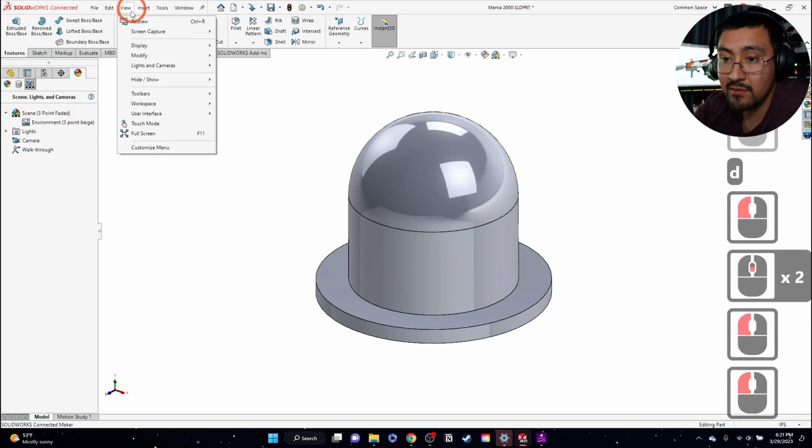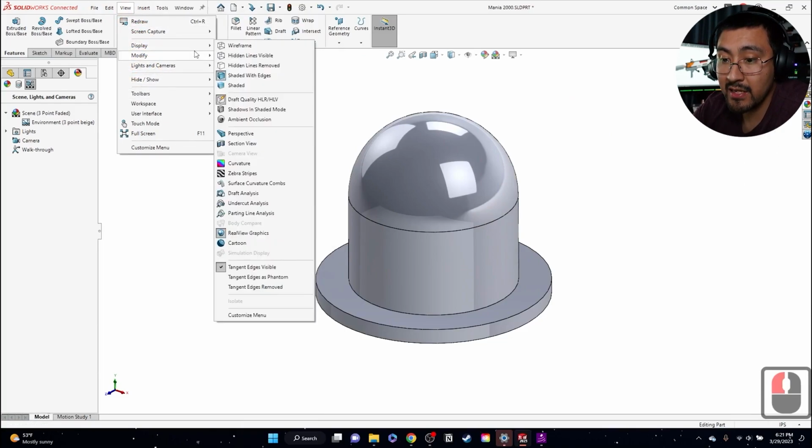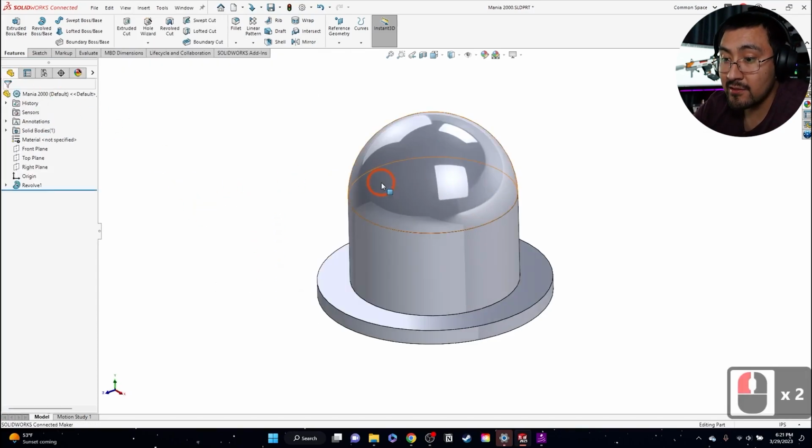I'm gonna go to view. I'm gonna go to, I believe it's called display. I'm gonna go tangent edges removed. Okay, so now I got my sphere.